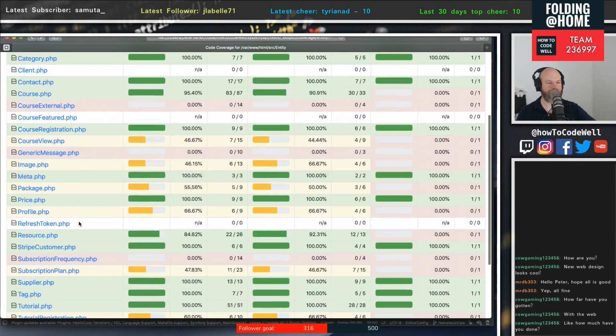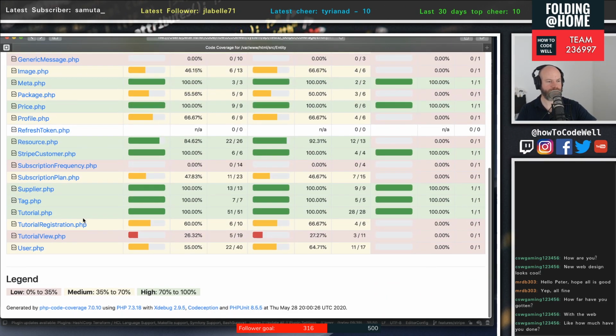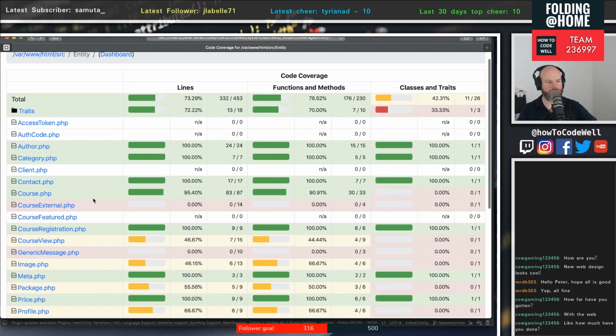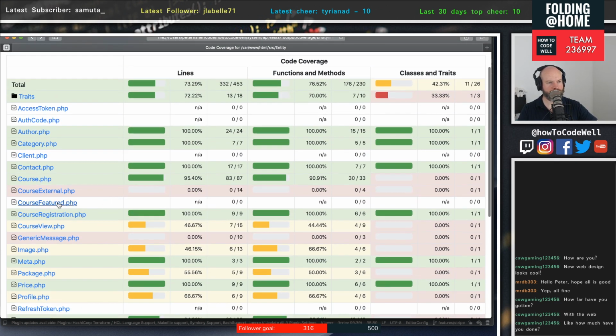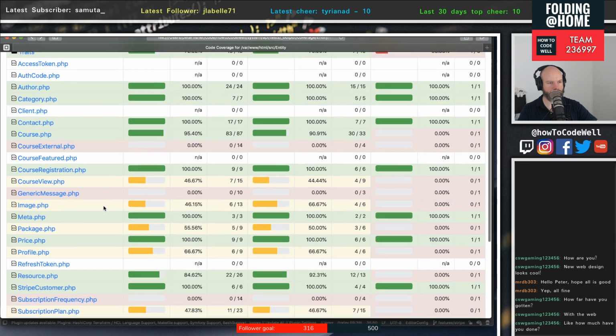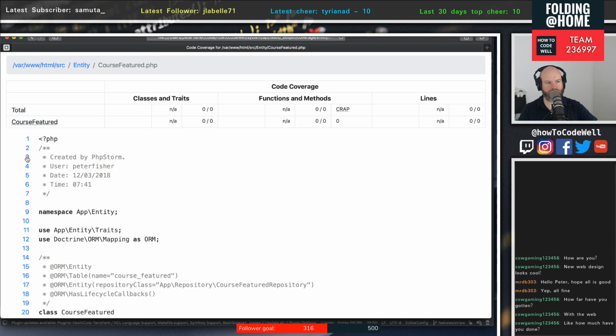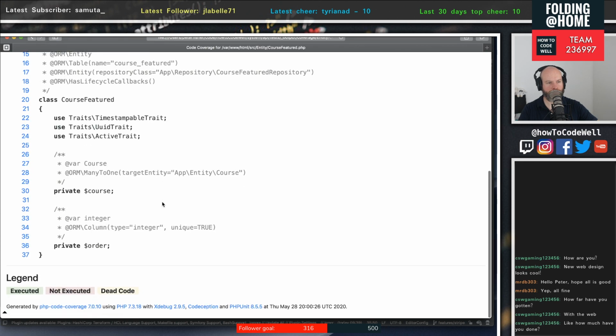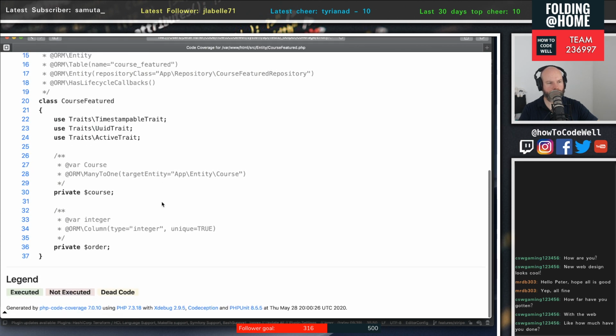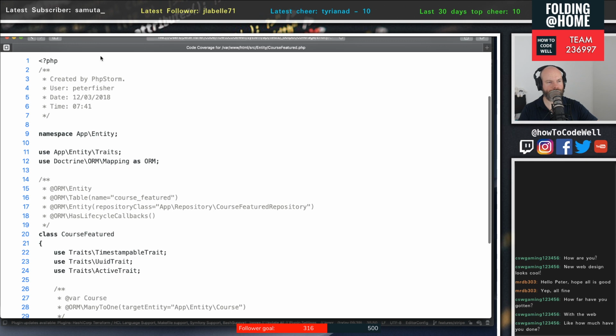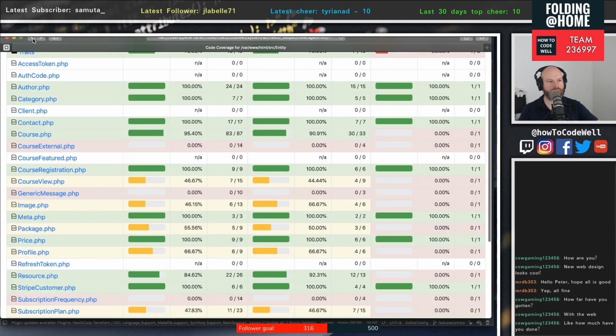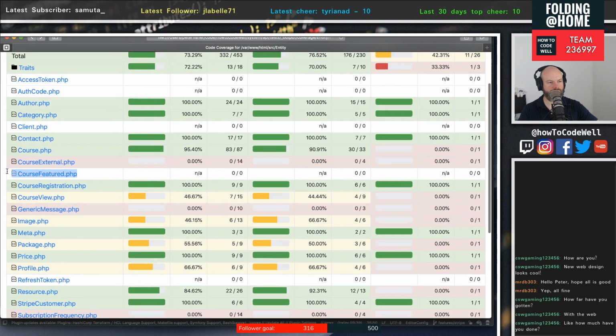It's not massive right now, to be honest. It's something to do on a rainy day, I think. Again, with course external and course featured, we're not going to worry about those. Although, why is that NA, not applicable? Why? I don't actually have any methods on that one. That's a bit weird. Is that because I half created that? Probably.